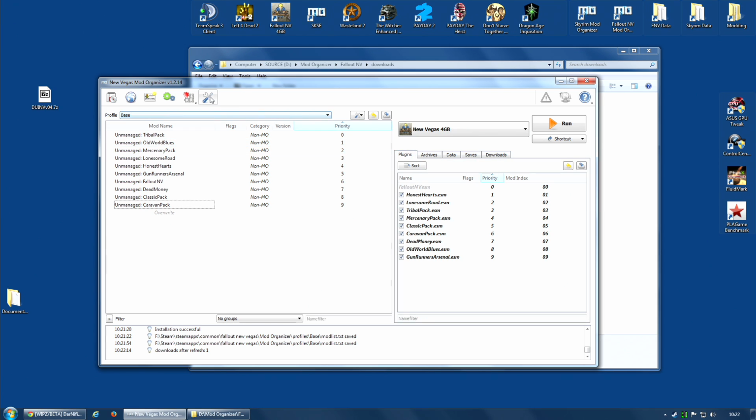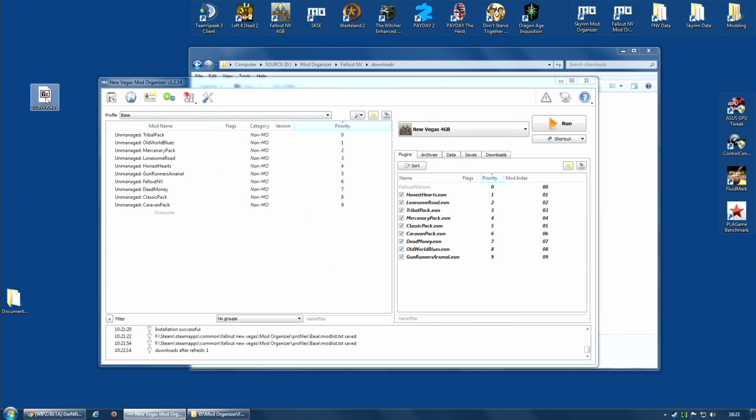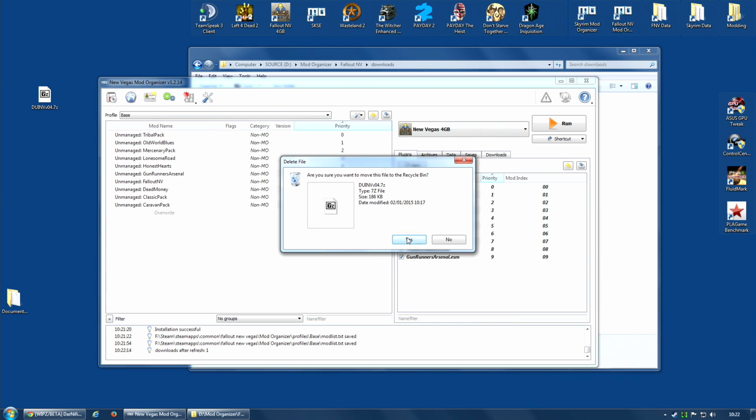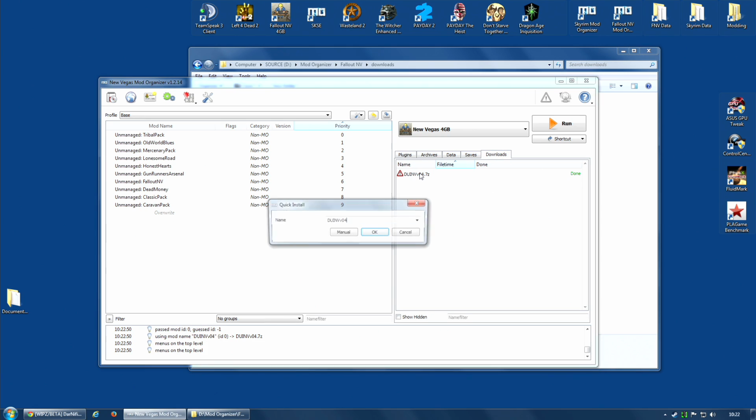If you don't know where it is, go along to the Advanced section, click on Advanced and check your download directory. As you can see, I have changed it to a different drive. Now I can actually delete this file. I could probably have actually cut it instead of copy it. Go along to Downloads, double click and install from there.